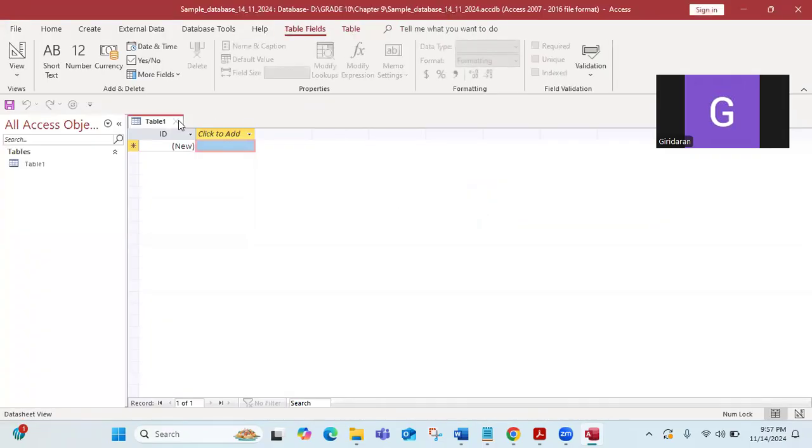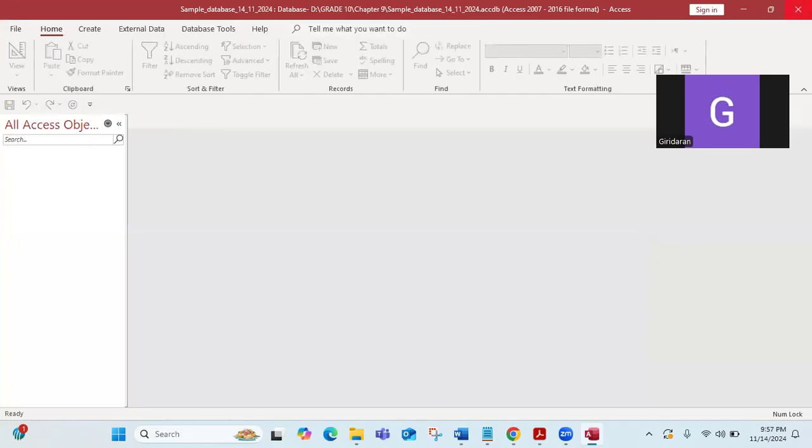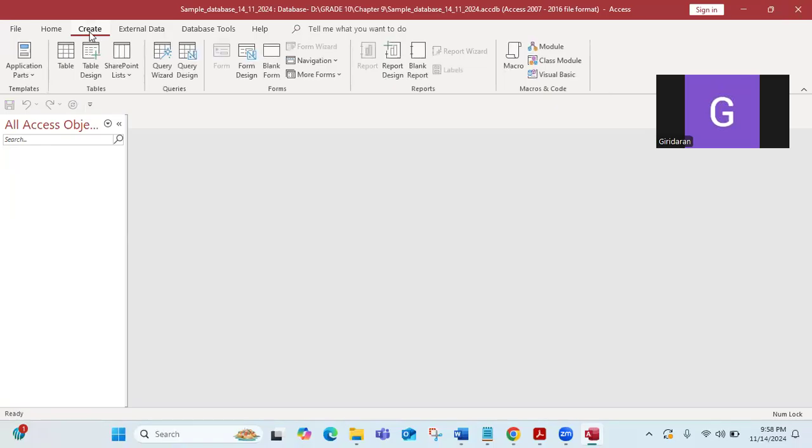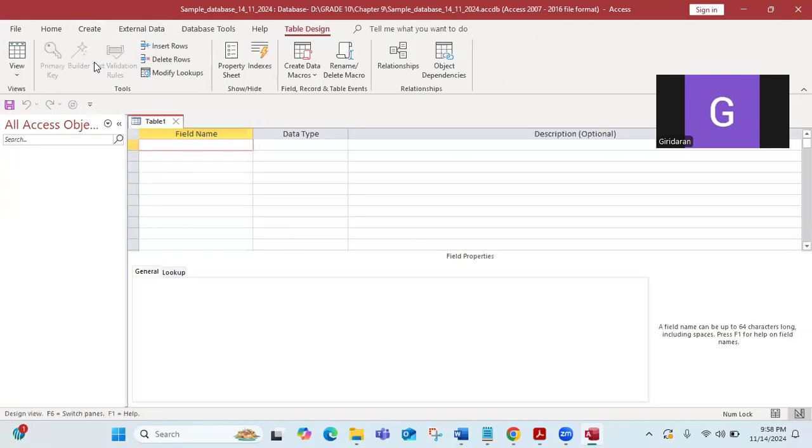Okay, right. Now this is the way the Access screen will be. Now I want to create a table, a small basic table. I'll go to Create here. From here, Create, then I have to go to table design. So click on table design. Then you will get this screen.